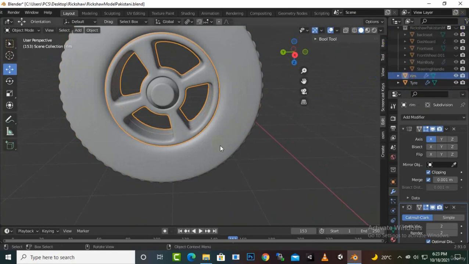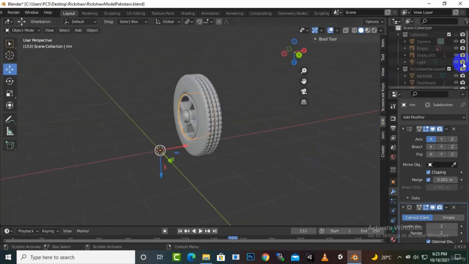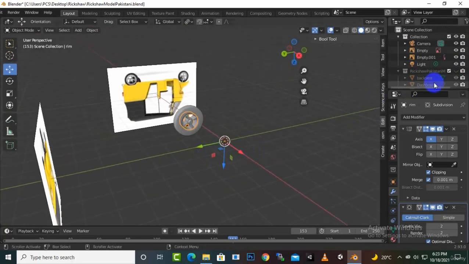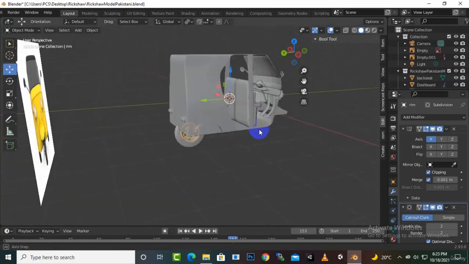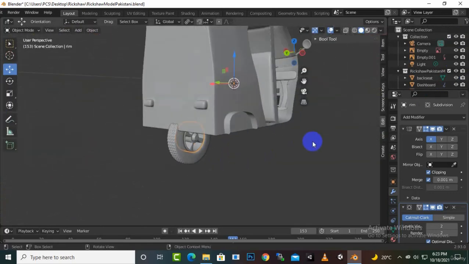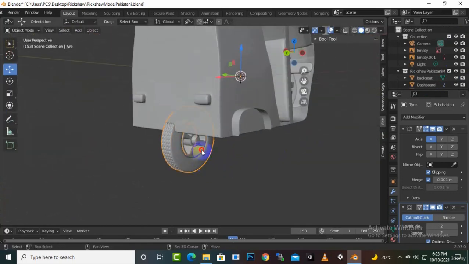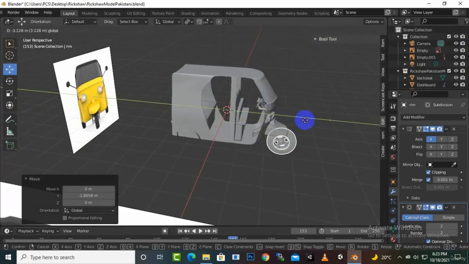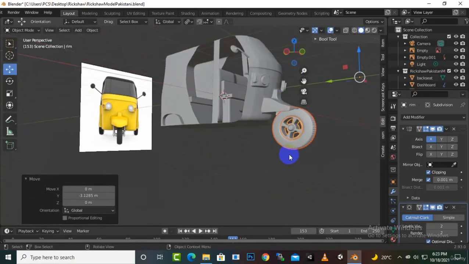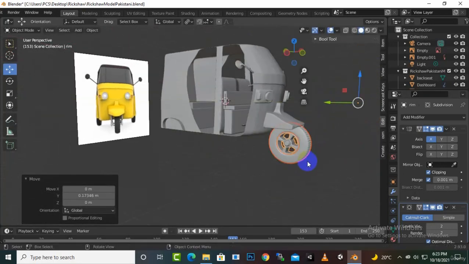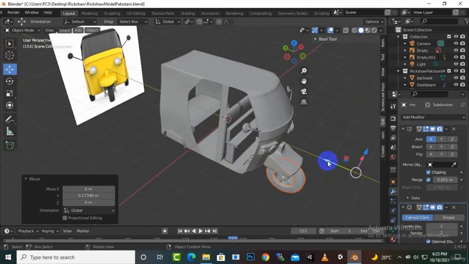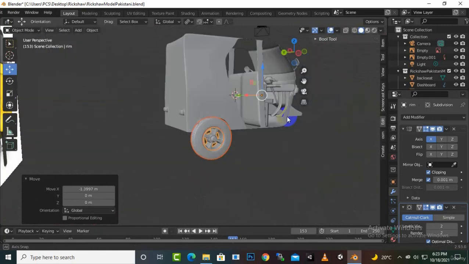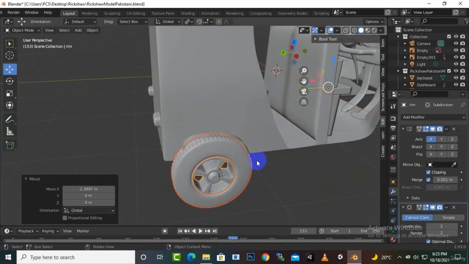Okay, so that's nice. We have successfully created the tire, and we can enable the collection, and here you can see the rickshaw, and we can place these tires in the right positions. If we select the rim and the tire and move it, we can move it to the front view like this, and the side views will also be okay.